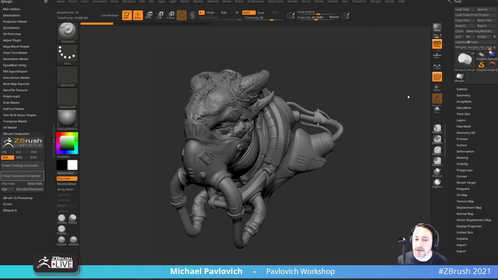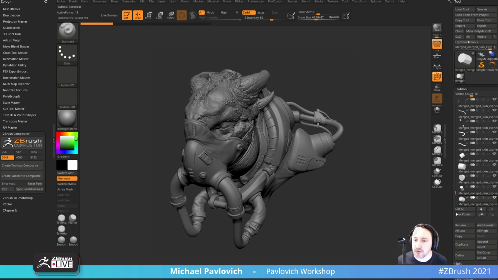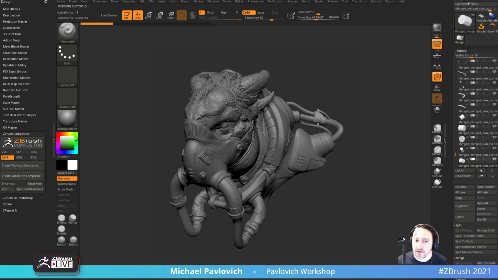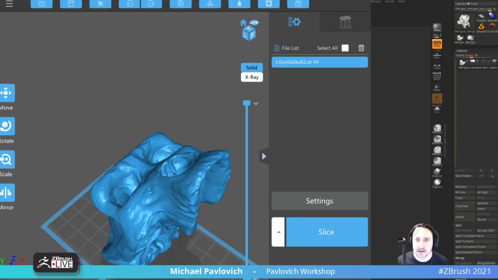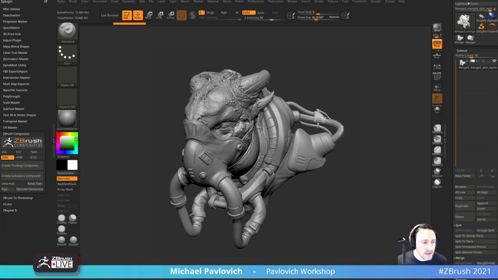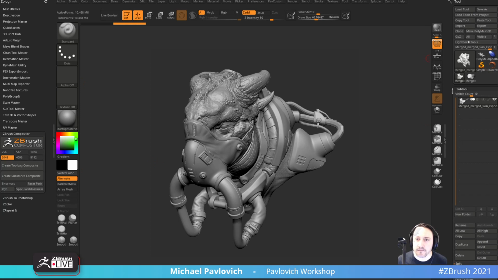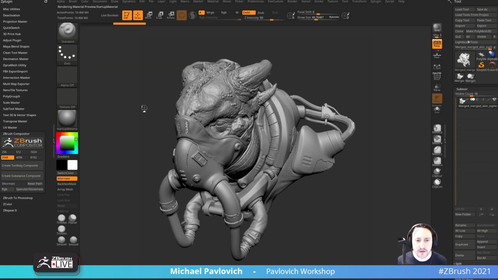Actually, I can probably make this faster if I go over here to Subtool, Merge Visible, turn off Polyframe. These I'm not going to worry about. You know, I can make those smoother or not. For demonstration purposes, let's do this real quick. Sorry, I totally forgot I had that. Let's close that as well. There we go. And again, this will be a lot faster.